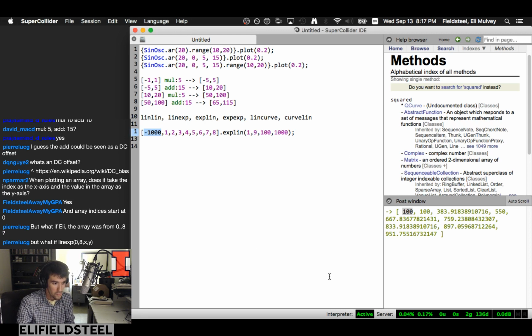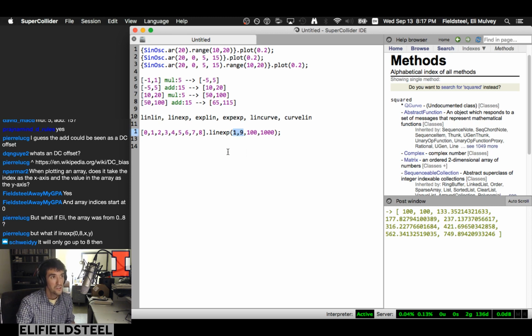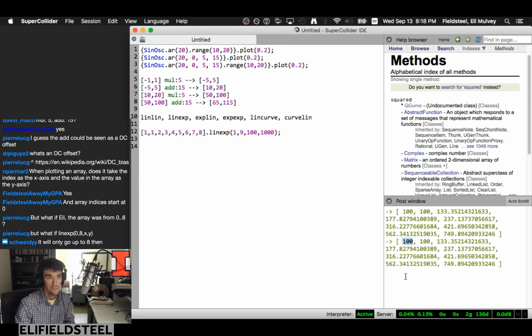Okay, so what if linexp 0 8? Same basic thing. Again, it's expecting a range from 1 to 9, and the default behavior of linexp is to just clip anything coming in that isn't within this range. So linexp applies to every item in this array, and 0 is outside of these bounds, so it gets clipped up to a value of 1, so it's equivalent to just doing this, right? Same result.